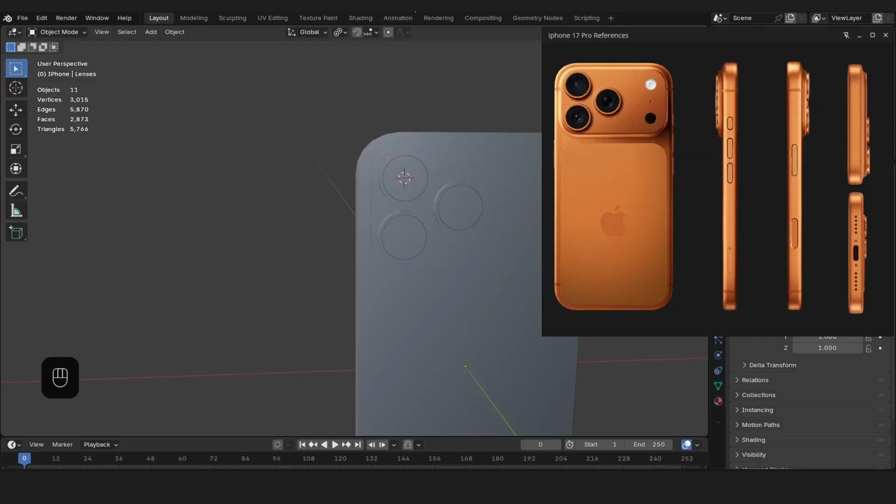Hi! In this video you're going to learn how to model the buttons. Just like the camera and battery cutout, this video will also focus on dividing the mesh into distinct different regions to model the details you want. Okay, so welcome again inside of Blender.